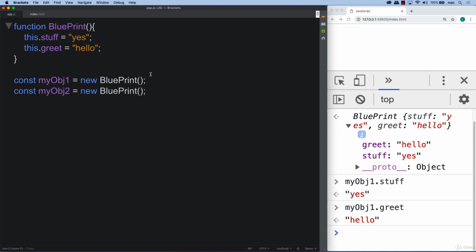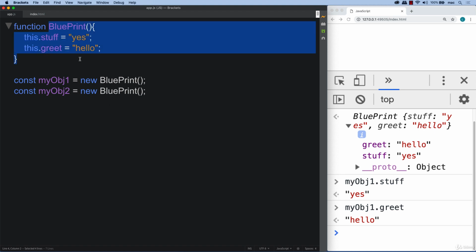So go ahead and try this out, creating a function that you can use as a blueprint, and then create a few objects using that. And don't forget the new in order to indicate that you're creating a new object using the function. So try it out.